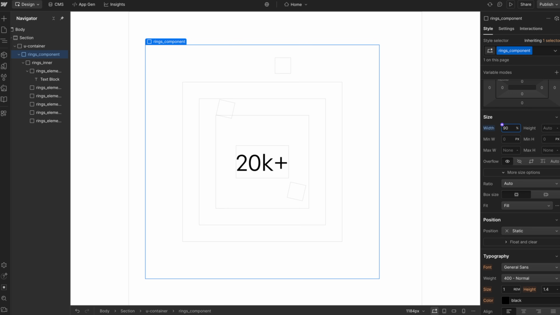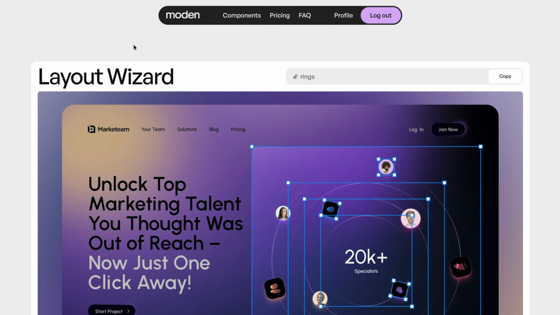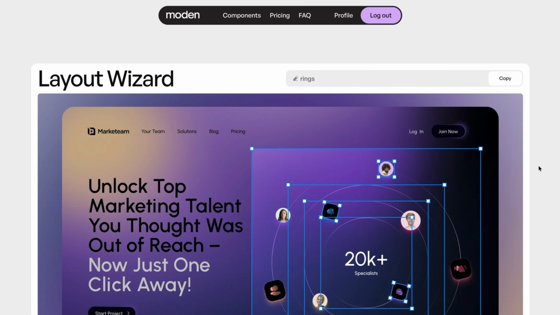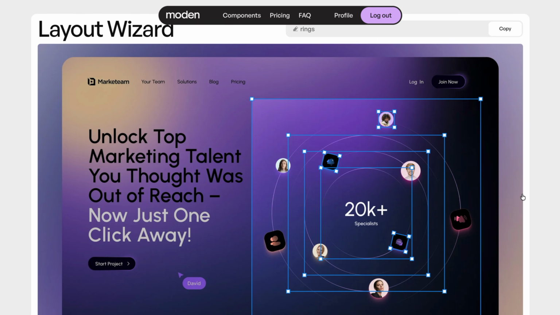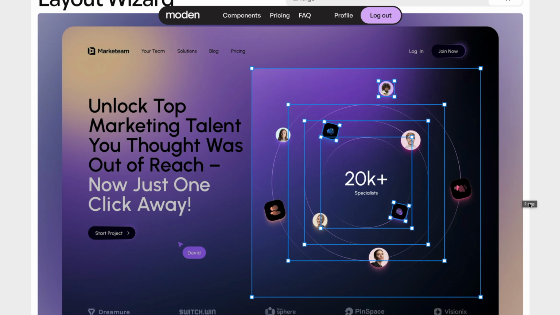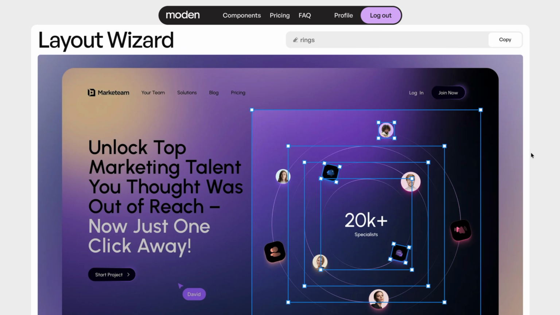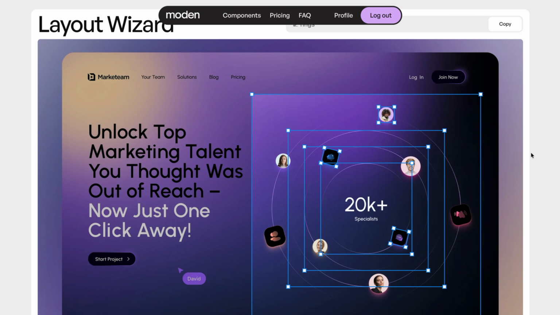So that's an intro to how to use the layout wizard from Modin. I really hope this resource helps you. Creating layouts like this is one of the most time-consuming parts for me, and so I'm really excited to start using this more and see how it can speed up the process.